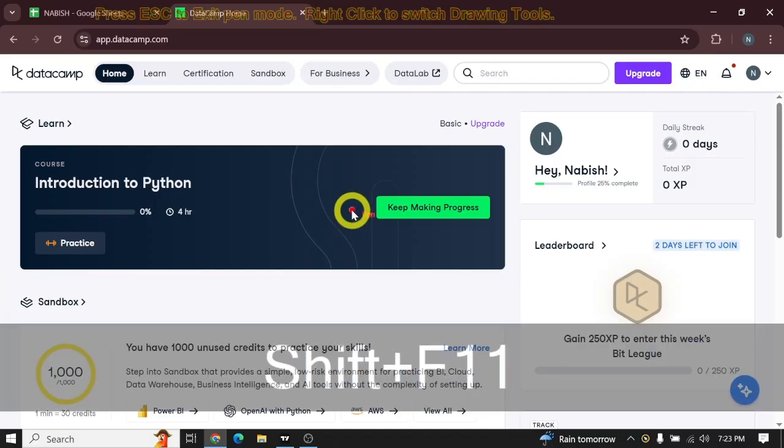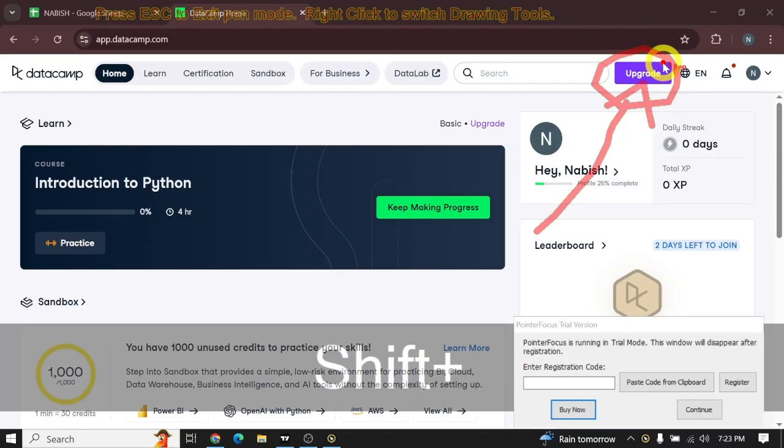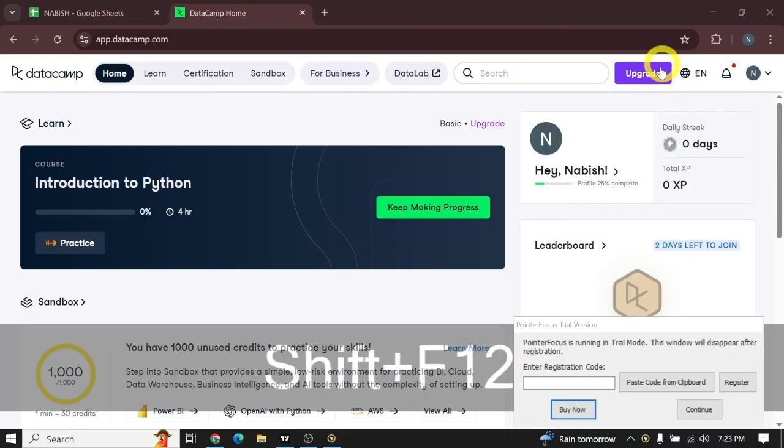As soon as you get logged in, head over to the upgrade section or pricing section, which you can usually see at the top right corner of your screen. Just simply tap on the upgrade button.